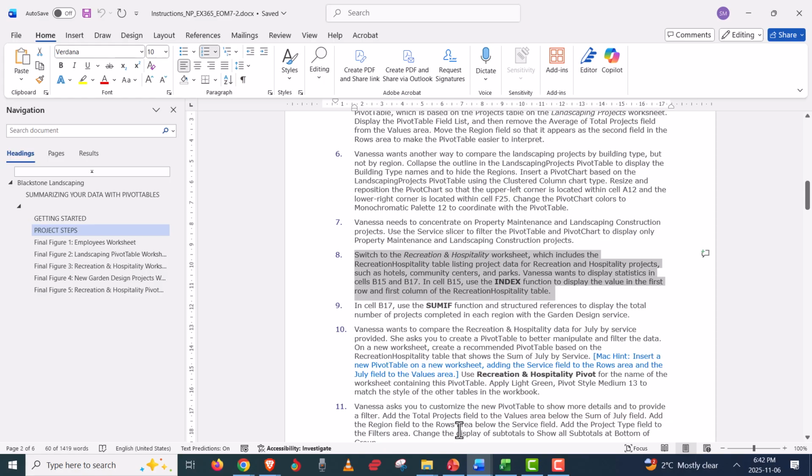So number 8, switch to the Recreation Hospitality worksheet, which includes Recreational Hospital list. So this is a function I don't use very often. It's basically just telling you what they see in a table at a certain point. But it's only relevant if you have a big, huge, gigantic table and you want to get back to the beginning of the table to see what's going on.